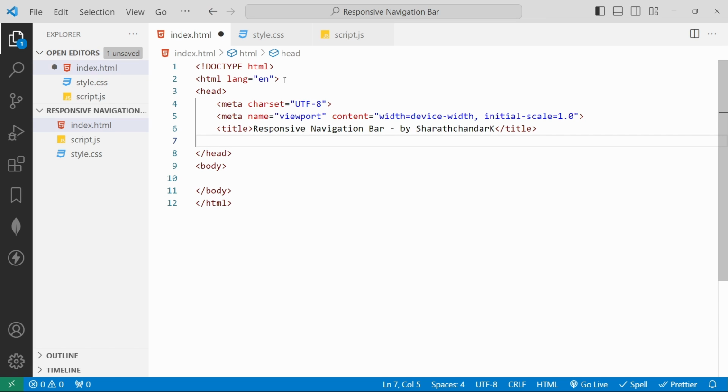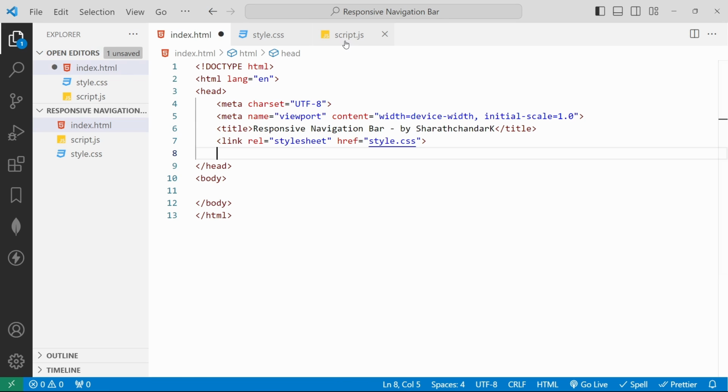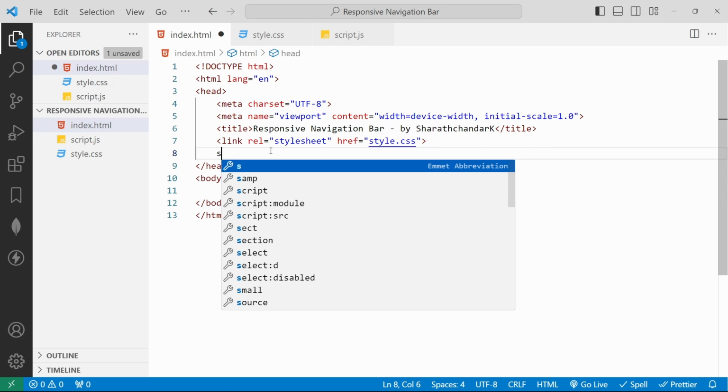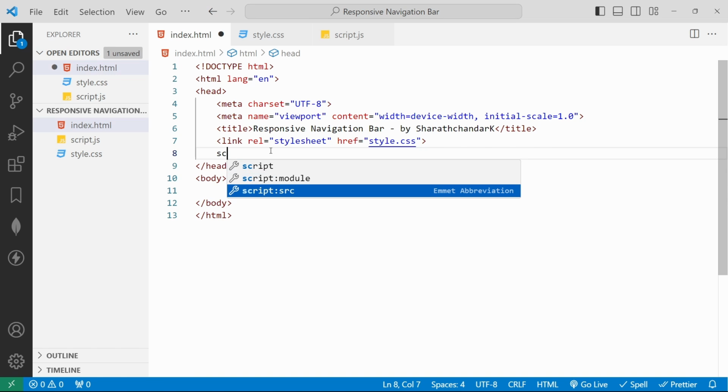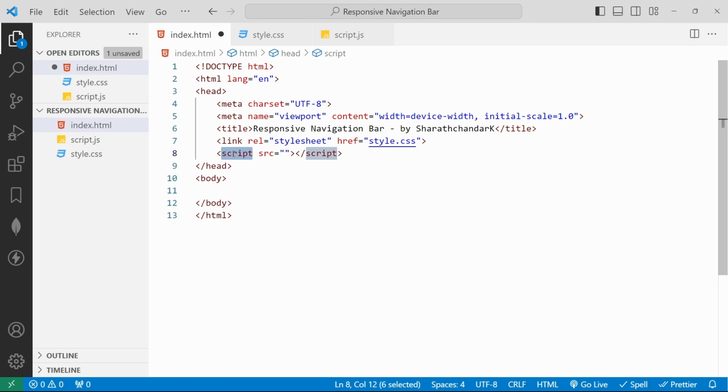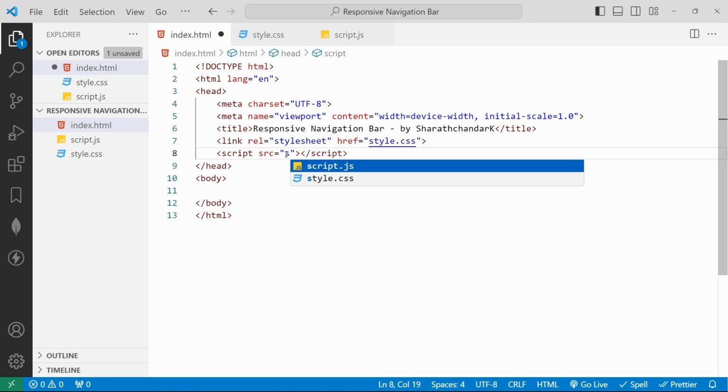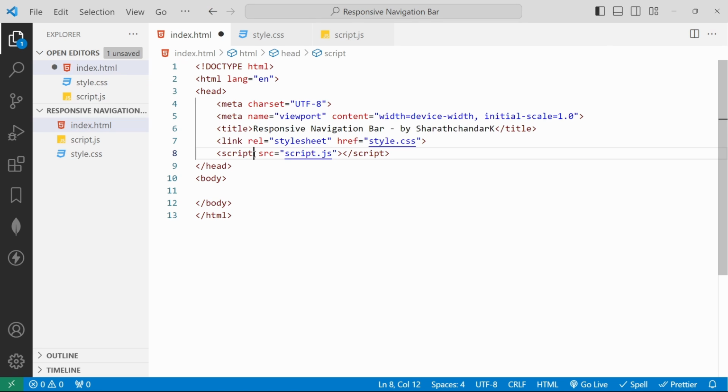So for that we have an Emmet abbreviation to link the style.css: link colon css. If we hit enter, it will automatically create a link tag with the href of style.css. And then I will link the other file called script.js. For that we have another Emmet abbreviation called script colon src. If we hit enter, it will automatically create a script tag with a source attribute and we need to manually type the script file name, script.js, and then we'll add the defer keyword here.